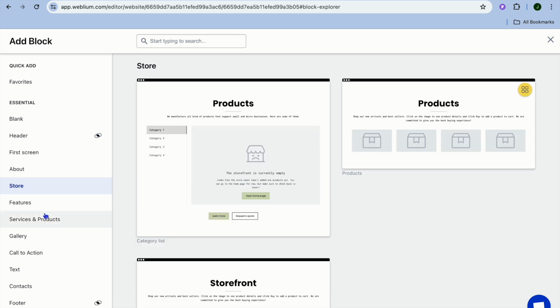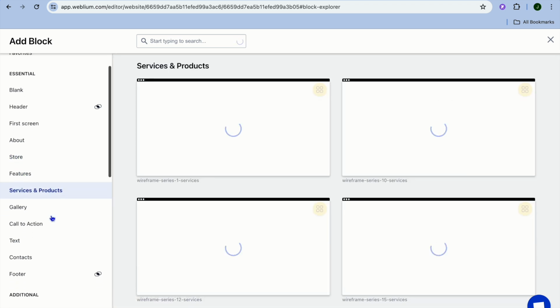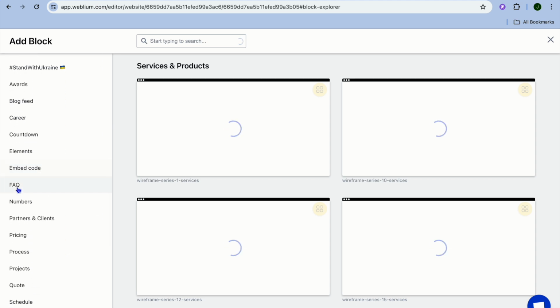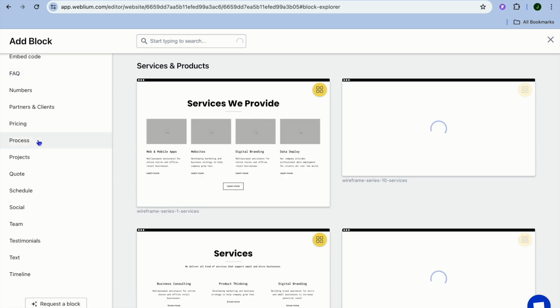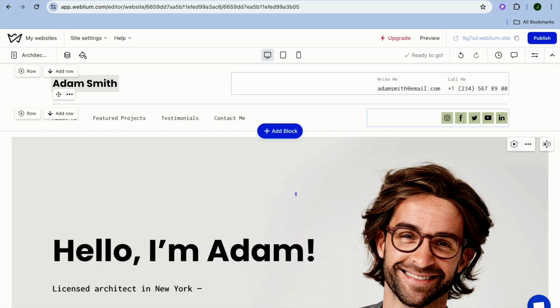If it is a case that you would like to sell services, you could tap on services and products. You can also add call to action. You can add numerous features. You can add your FAQ. You can add a countdown. Anything at all that you would like to add, you'll find it right here in Add Block. It is quite easy to use.